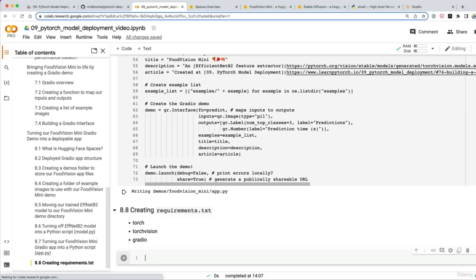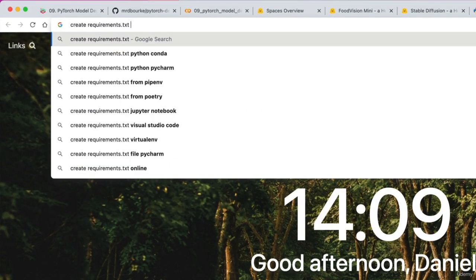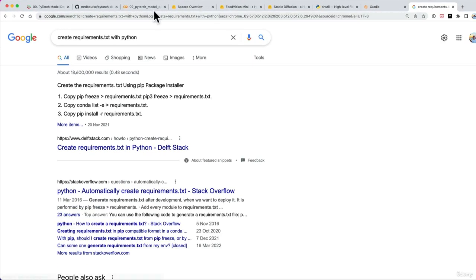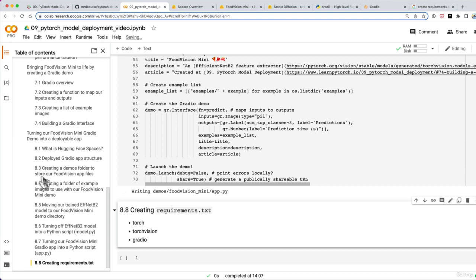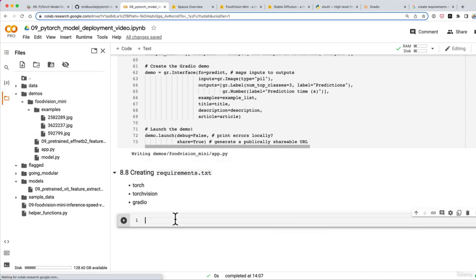So give that a shot. If you want to look up how to create a requirements.txt file, how can you do that? Well, you can search create requirements.txt with Python. A whole bunch of great resources there. So give that a shot, and I'll see you in the next video. We'll create the final piece of our puzzle for our Food Vision Mini demo app. I'll see you there.